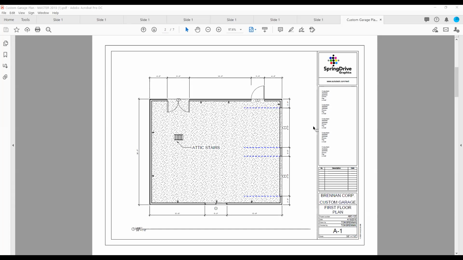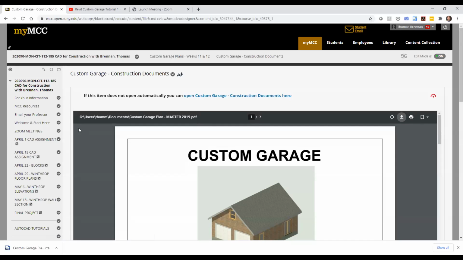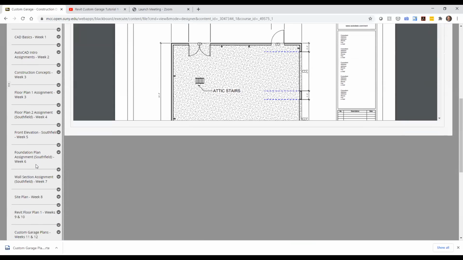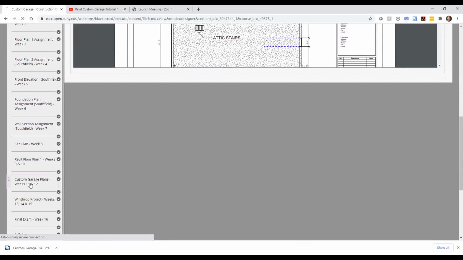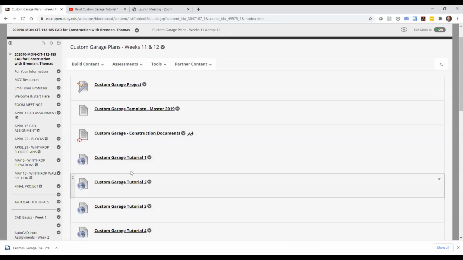So we're going to go ahead and work on this now. What we're going to do right now is continue on this project. So again, the first step is you will go to Blackboard. Can you guys see Blackboard right now? Yeah. Okay, so what you would do here is go to the custom garage assignment right here. You'd download the construction documents, and I would print them if I were you. Then I have all these tutorials here, so you can go through those step by step.